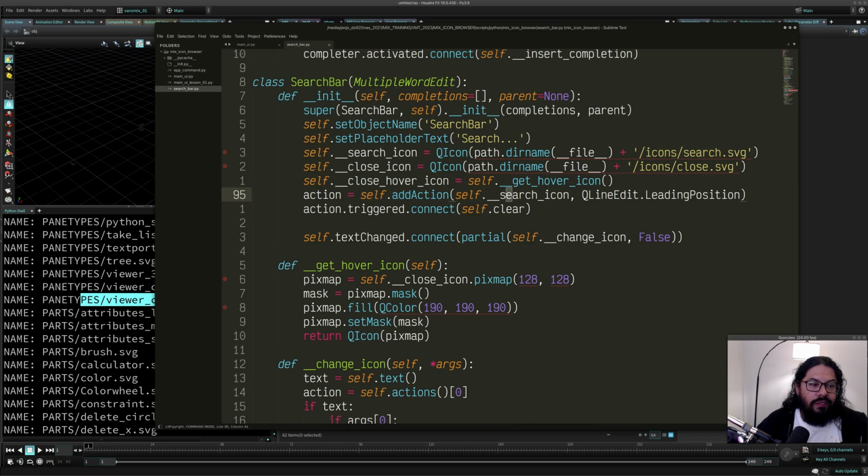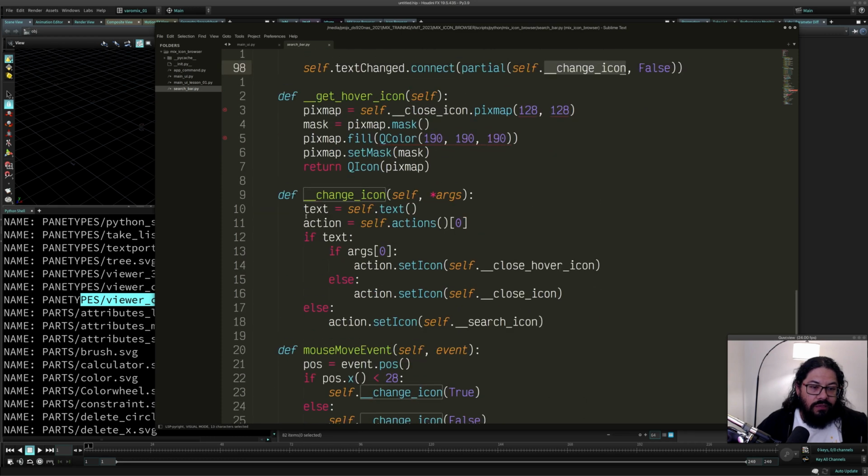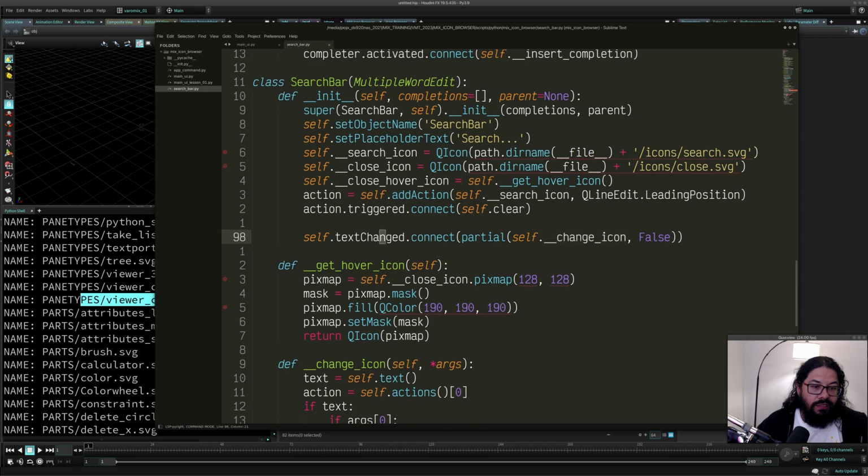Then action, it's a trigger, an action. Not sure exactly what this action is doing, but this is connecting whenever you click the clear stuff, the action clear, to clear the search bar, and then this one, the text is changed, it's connecting it to another function to actually search. Change icon, which is this one. Change the icon from the search one to the close, I guess, to the clear icon when the text changes there.